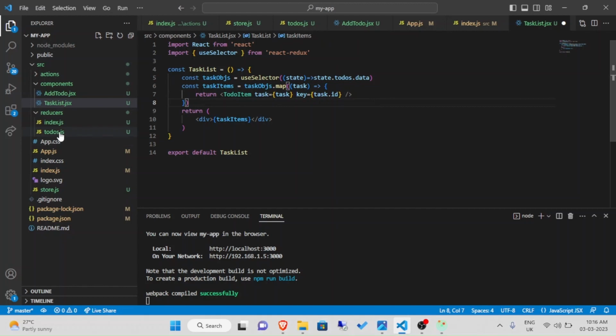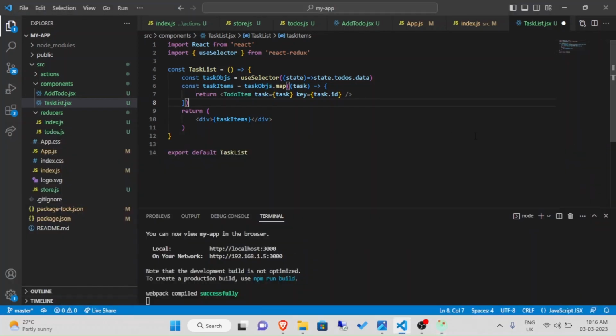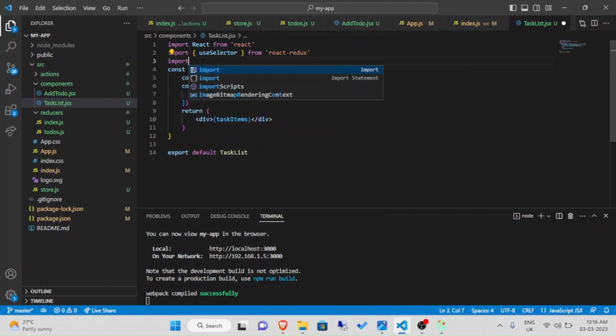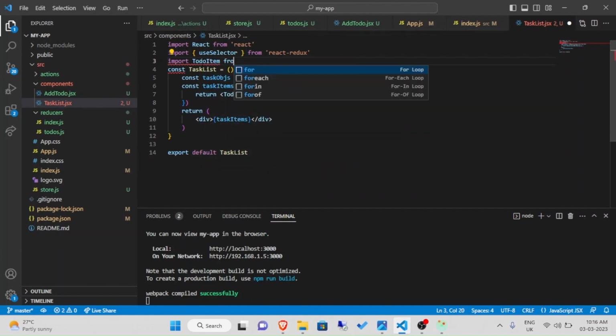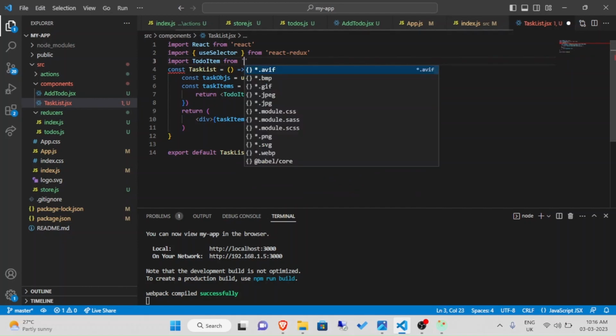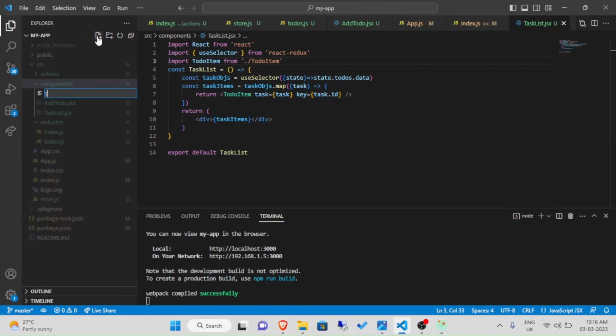So make sure that if you have changed this name, you have to change it here as well. Or the next step, which is very simple, is you can go to Redux DevTools and you can see out here it's written todos.data. So let's minimize this. Now we need to create a todo item. So let us also write import, and since we are going to create it in this directory only, ./todoitem. So now in our components, let's simply add and create a todo item.